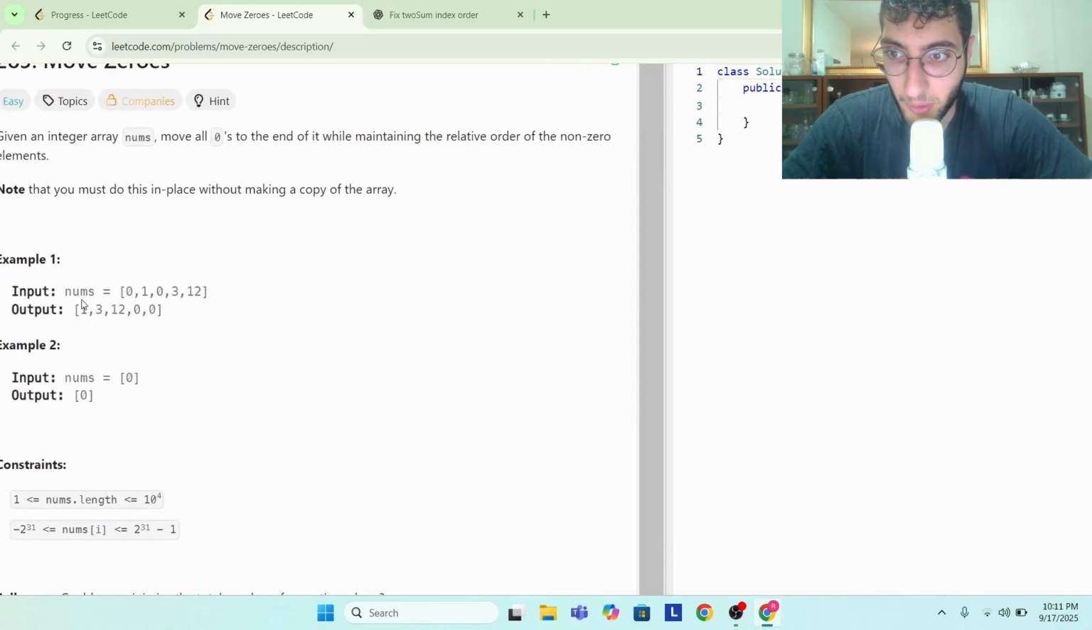So input nums is equal to 0, 1, 0, 3, 12. We put the zeros in the end, and we return the array, and we return how the order of the numbers would look without the zeros between them. So 1, then 3, then 12, then 0, and then 0.